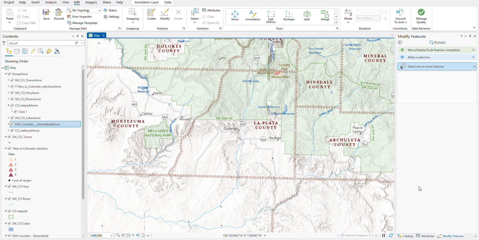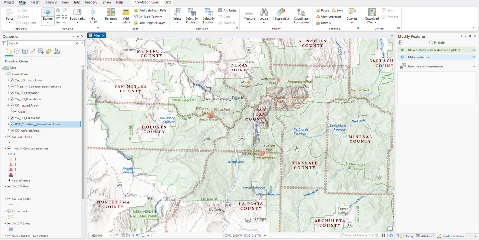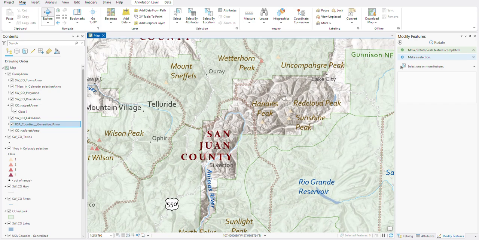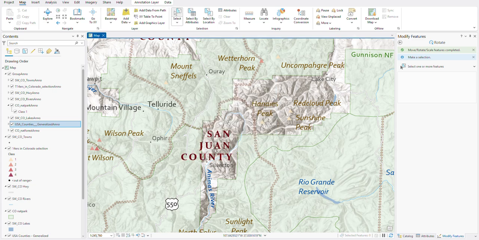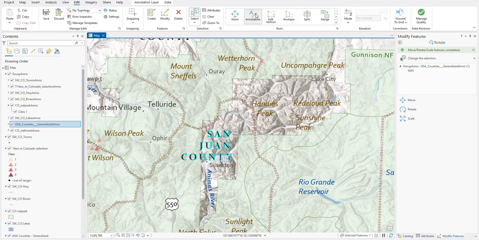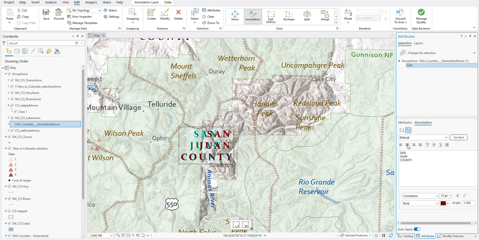What next? Let's go up here to this area. This area is kind of a mess, just because we have this thick hillshade back here that's making things a little bit hard to read. San Juan County's crunched in here. There's just kind of a lot of compaction going on. So first thing we'll do is we'll center justify this. So let's select this feature. We'll go to our edit tab, annotation, let's go to the attributes, and let's just center that.